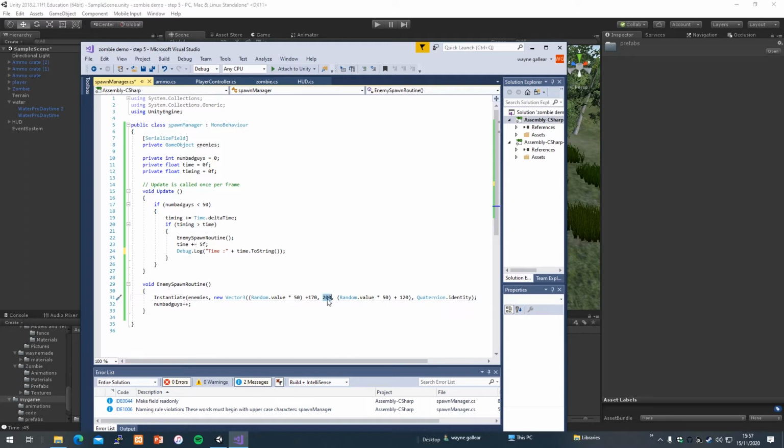Now the Y, for me, I've moved my terrain 200 up. So the Y is always going to be 200. It's a fixed height of 200. Now for your games, guys, you've got to set that to your terrain height, or else they'll appear underground or floating up in the air. That's a word of warning. You need to figure that out. How do you figure that out?